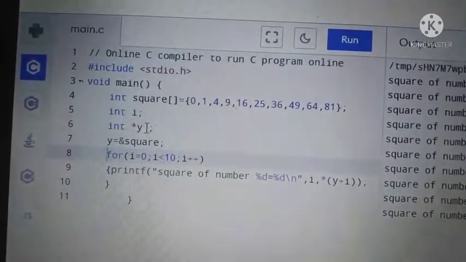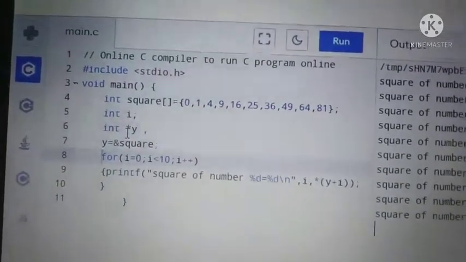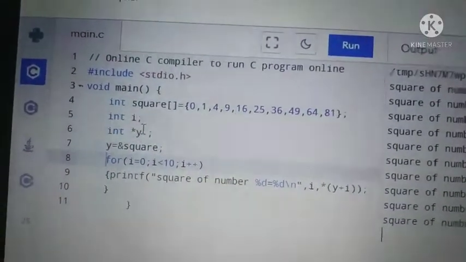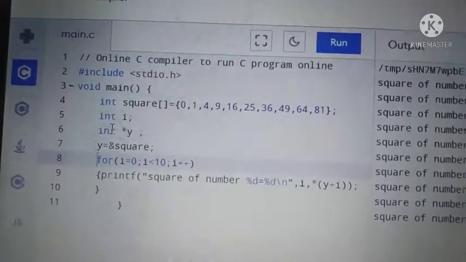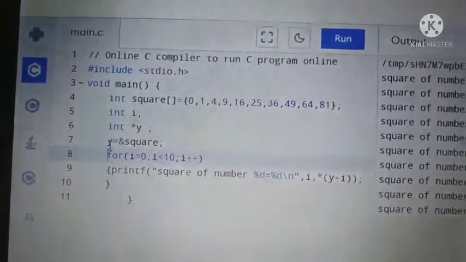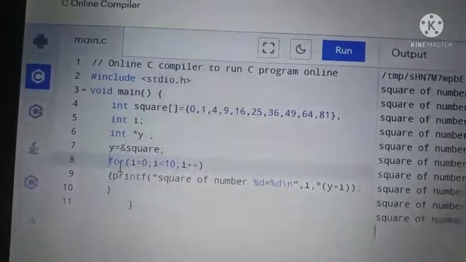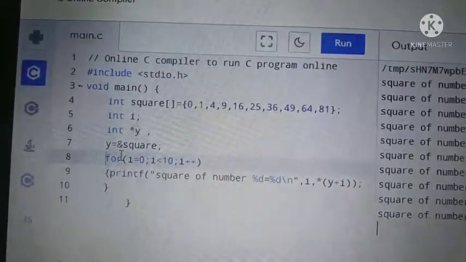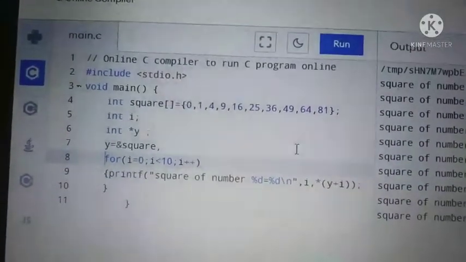So the definition of a pointer is like this. Whatever the variable, generally the pointer is an integer or a double depending upon the size of the memory. So int star y, okay, the pointer is defined. Now for this pointer I am giving the address of the array. So y is equal to address of square, meaning the address of this memory location is stored now.